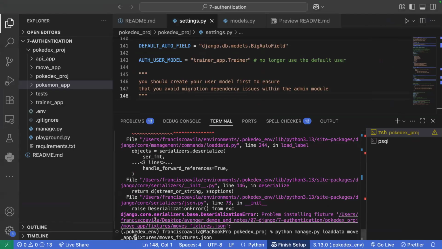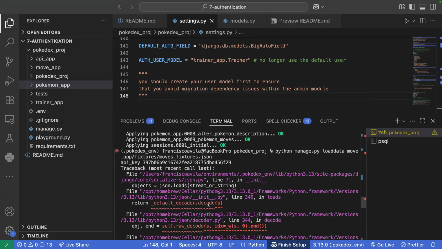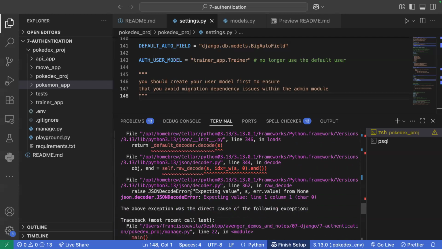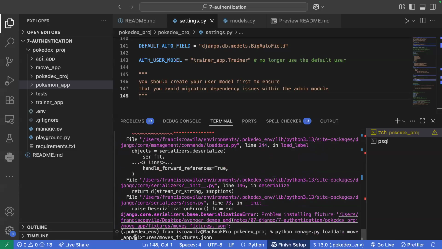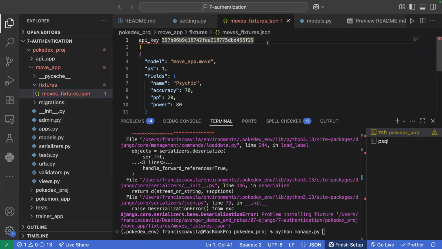So, problem installing fixtures. Okay, well, what was the problem? Help me out here. Let me take a look up above. Let me see if my Pokemon will work here. Well, it wouldn't unless my move app actually works. Let's see what my fixtures are. That's what's happening there.